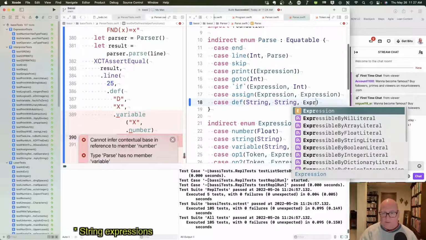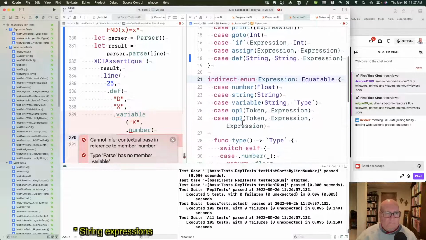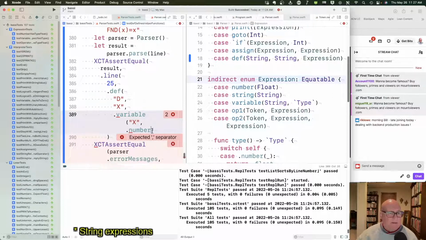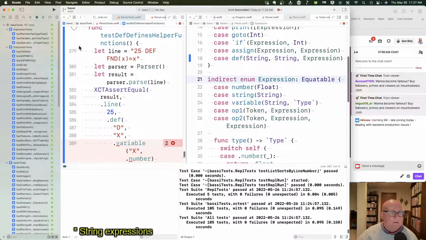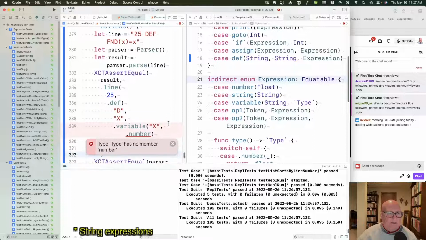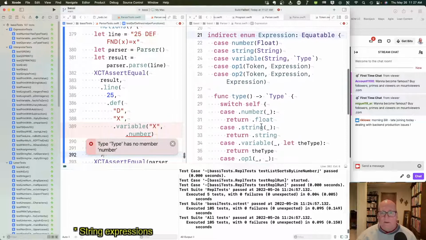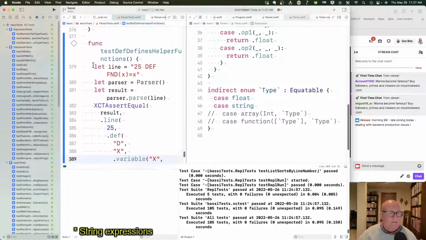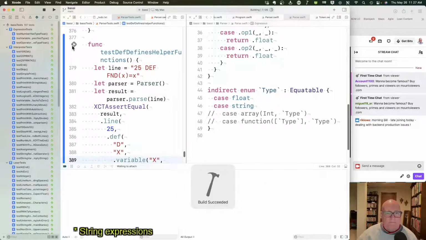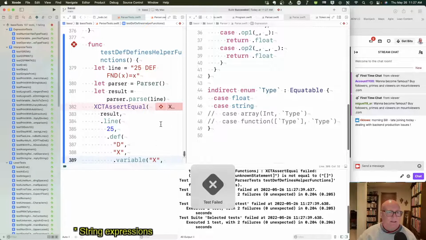Yeah, I think it's an expression. Which can be variable string type. Okay. And this one closes that. This one closes def. This one closes the line and the assert equal. Okay. See if I got this straightened out. No. Type has no member number. Probably should. I'm reusing them and I'm inconsistent. That's not good. Okay.